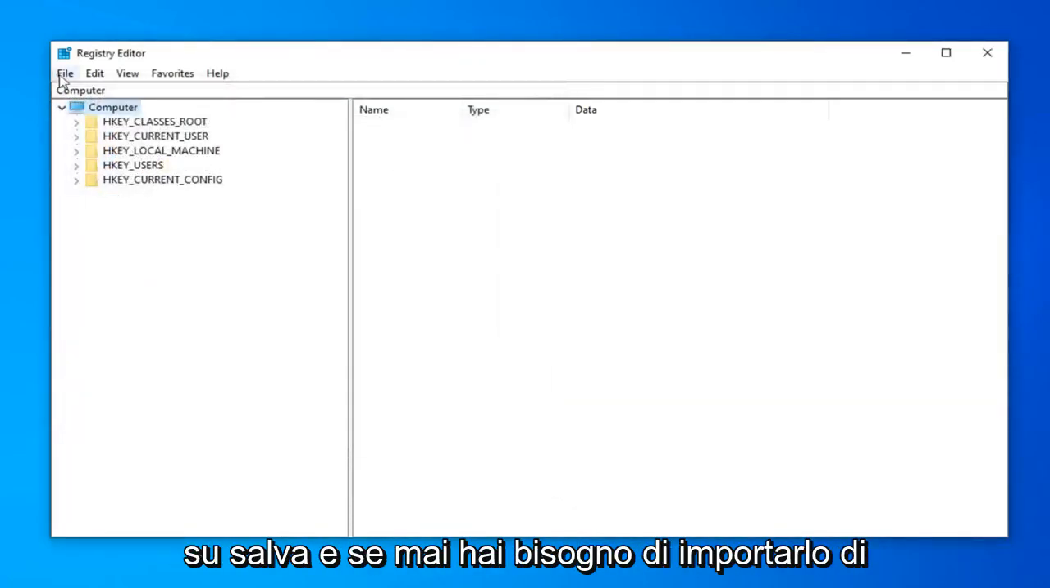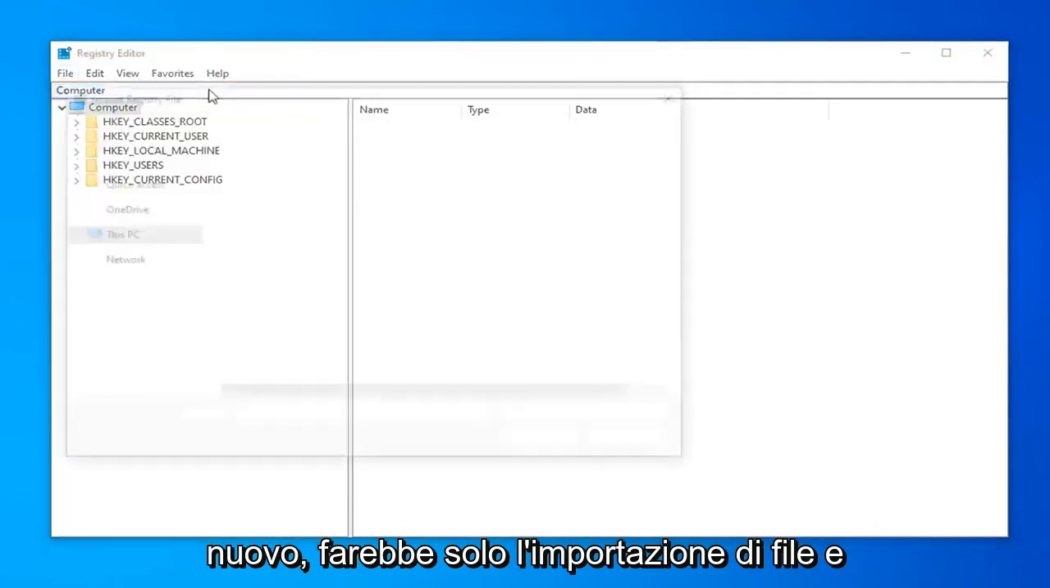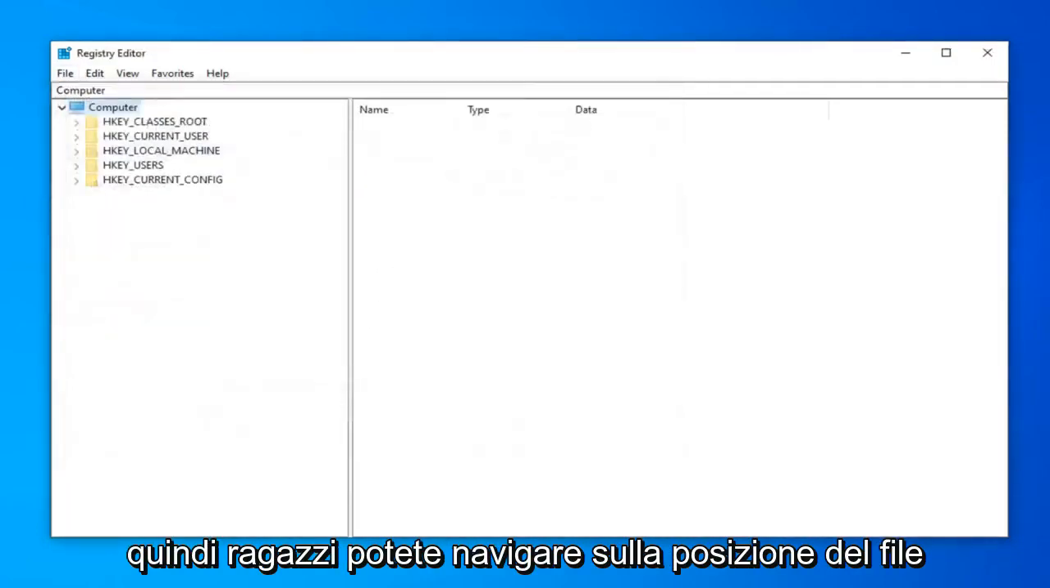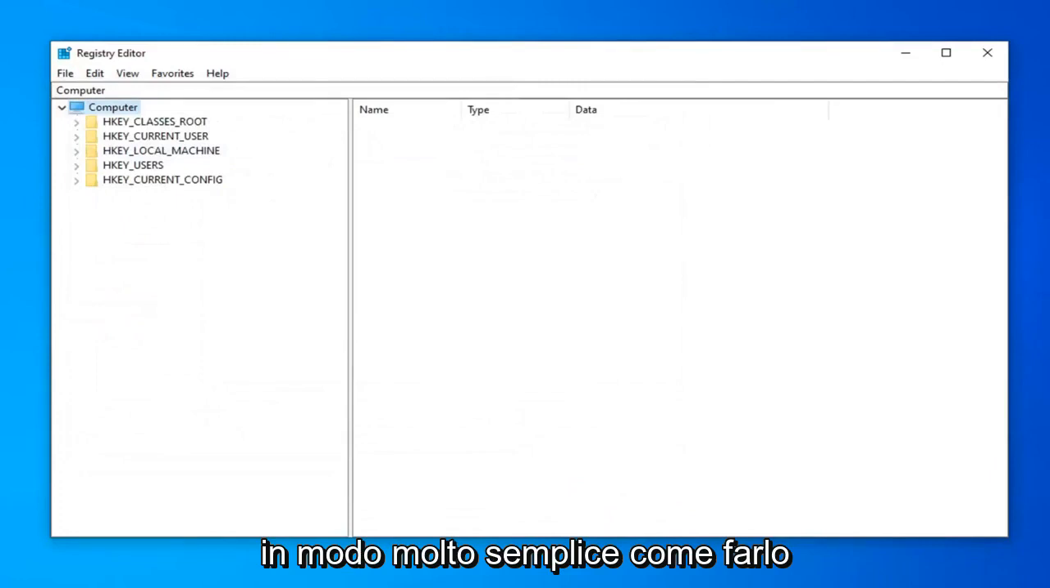And if you ever need to import it back in, you would just do File, Import, and there you go, just navigate over to the file location. So very simple how to do that.